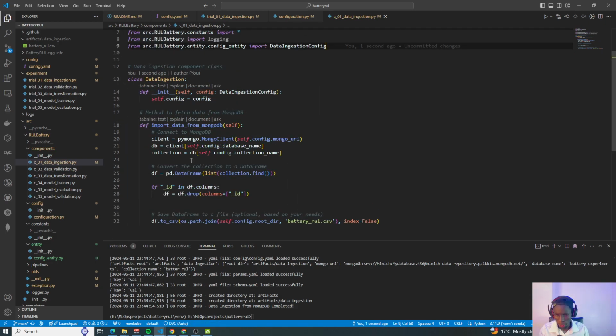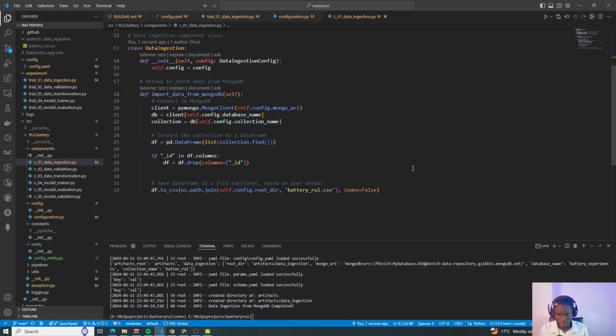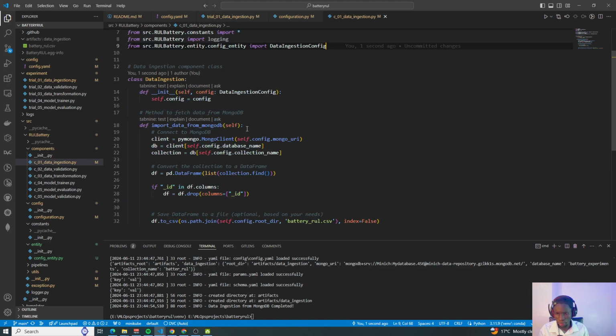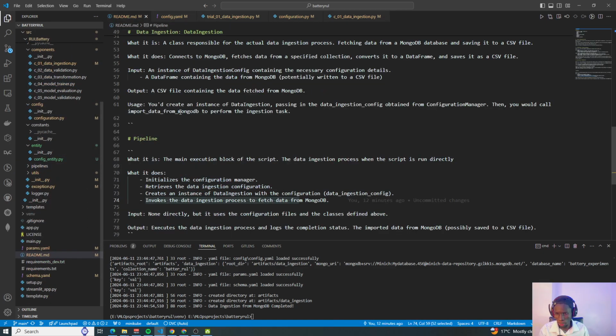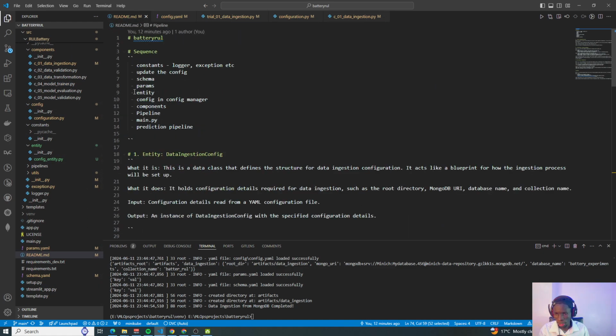Anything that you are missing, everything is okay. Yeah, everything is okay. So after the components, we go to the pipeline. So remember, we're just following this. So we updated our entity, then the config, then the components. So we go to the pipeline.